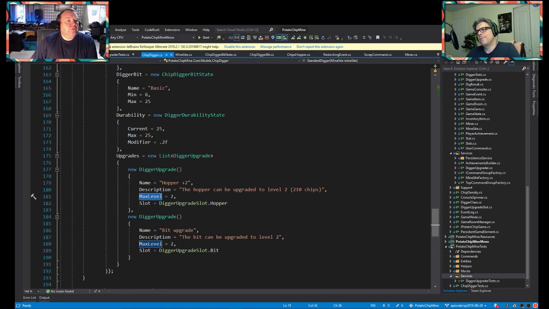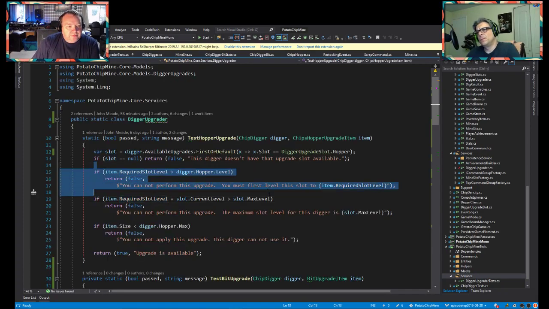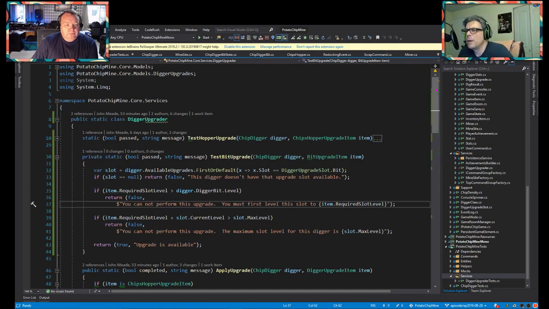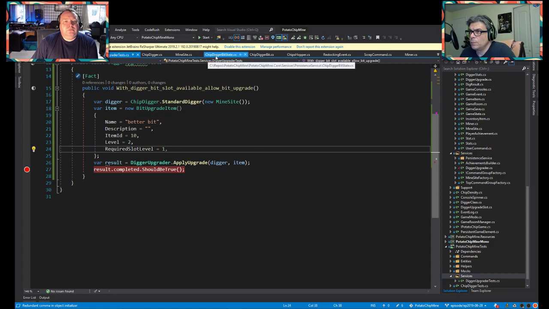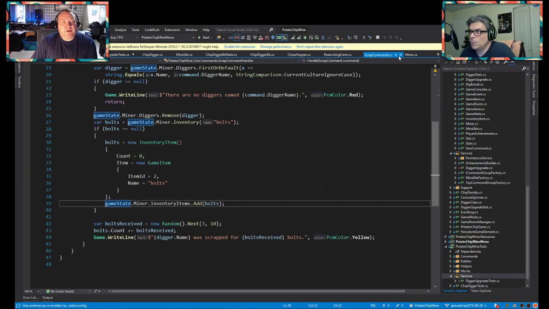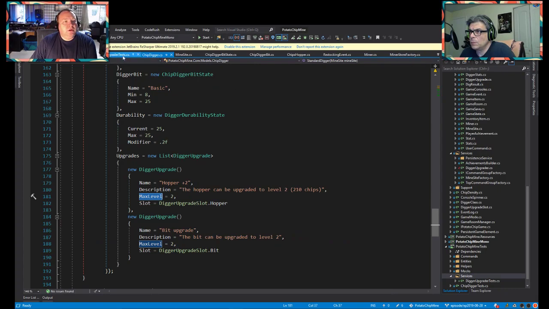But that should have passed. Here's what's failing, this test right here. It says required slot level. That's the hopper. Is that where we're testing? Well, no, but it's the same thing, because it was copy paste. Okay. So required slot level greater than digger bit level. What is the digger bit level coming in at? It should have been 1. Is that what we do for the other one? Sorry, I'm jumping around a little bit in the code because I don't remember where I need to be.